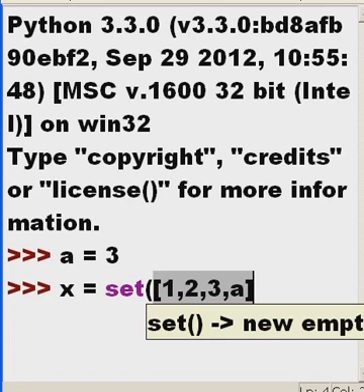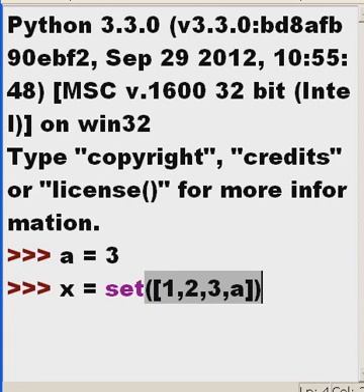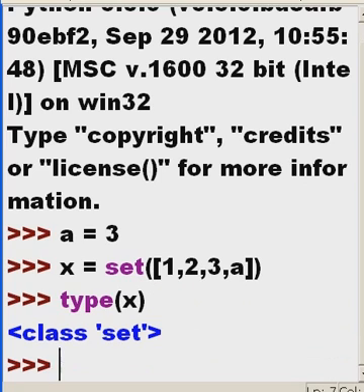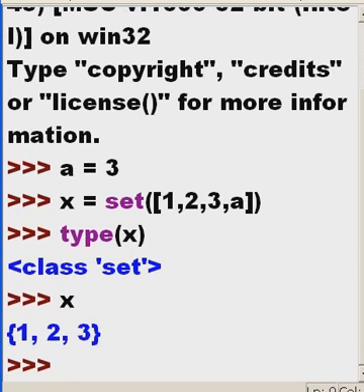Let's see what our system does with this. Close squares, close circles, parens, and I hit enter. Well, what type of data is x? It is type set. It's a set. Well, what's in it? 1, 2, and 3. Wait a minute. Shouldn't it have 1, 2, 3, and a 3?